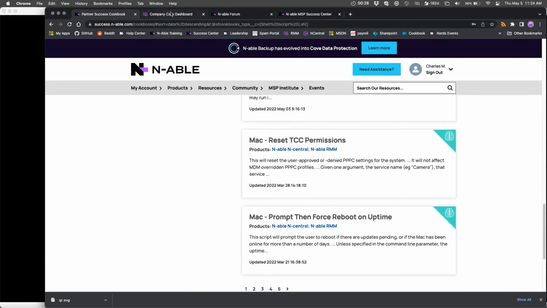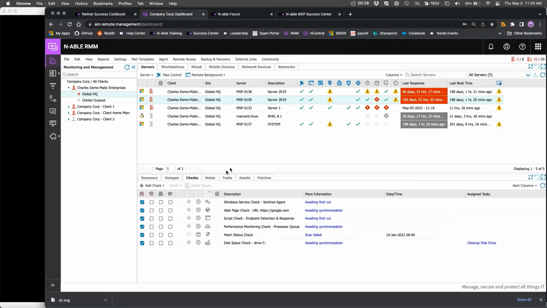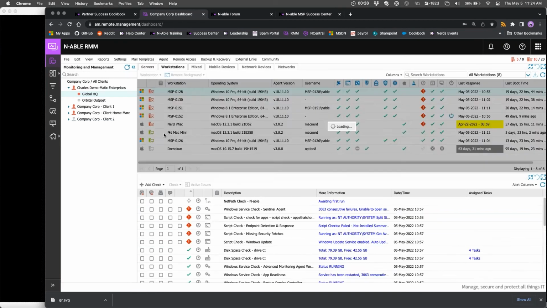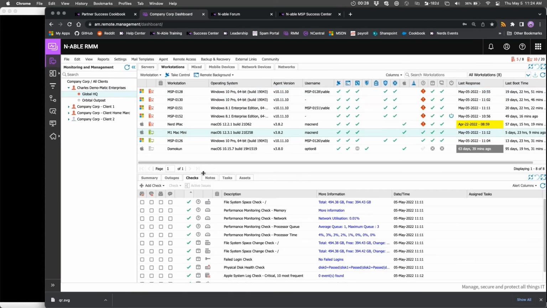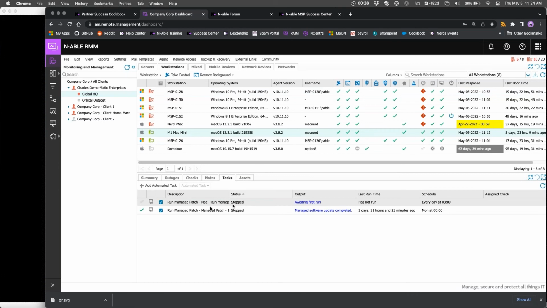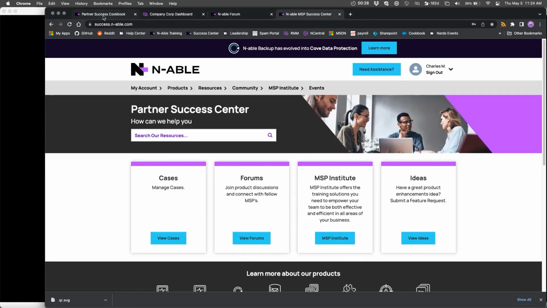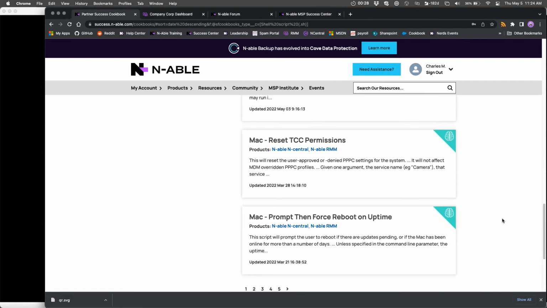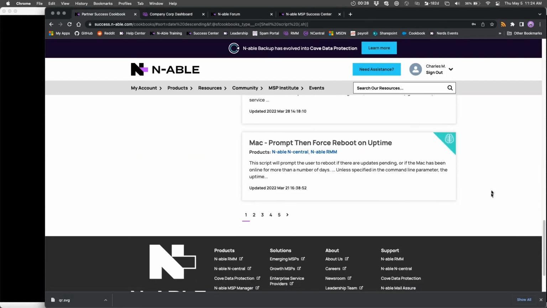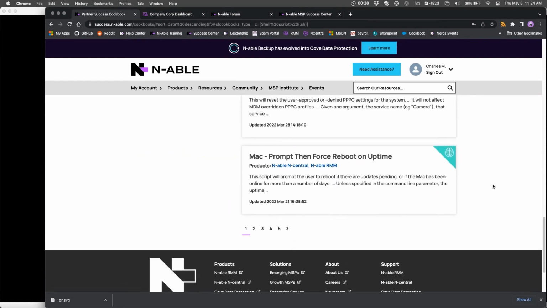Luckily, the patching tasks in RMM are built in. It's not quite as integrated as the ones for Windows, but for Macs, the managed patch task there is definitely number one in the rankings, I guess.